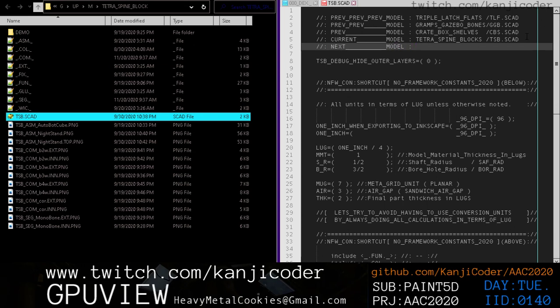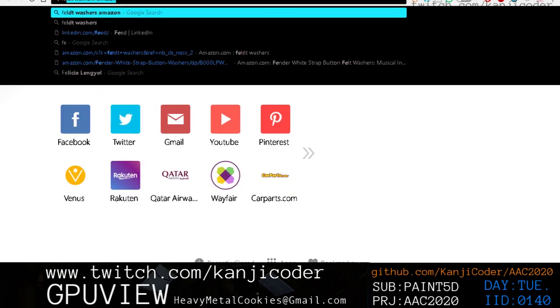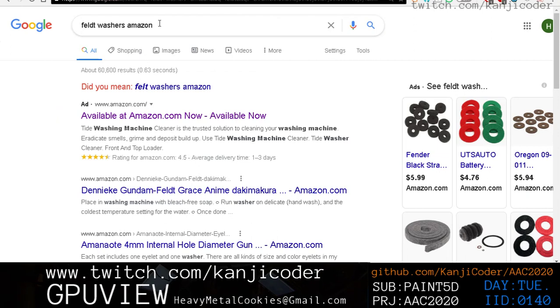felt washers. I guess they're felt washers for bolts, so I like to keep them as felt. Now, how do you spell felt? Is there a D in felt, or am I making that up? I think it's a DT. I don't know for sure. Felt.